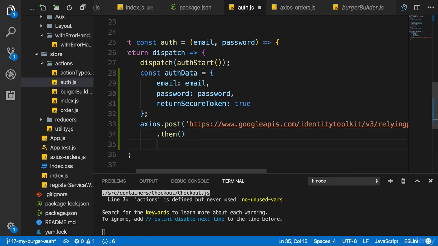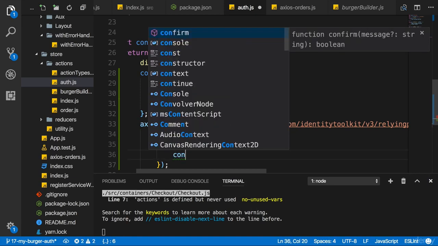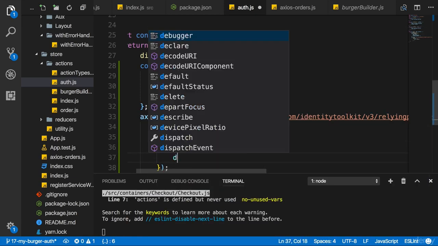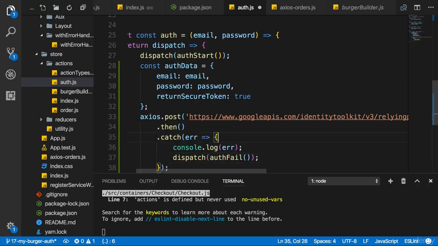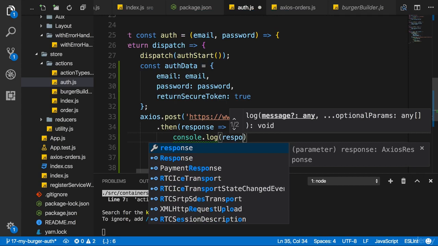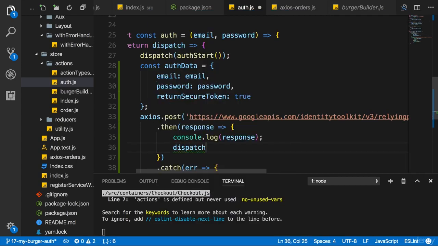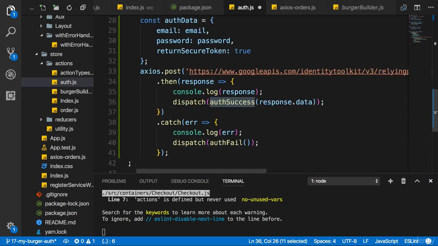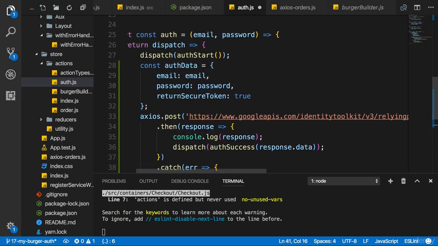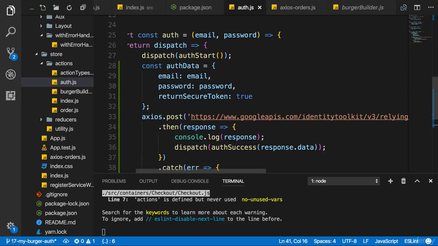Axios then gives us a promise, so we can call then and catch. In the catch case, I want to log that error, and I also want to dispatch auth fail, executed as a function. In the success case, we'll get a response. I want to log that response, and I want to dispatch auth success here, like this. I also will pass the response data, so the data we get in the response, onto auth success, and the error onto auth fail. Let's now save this and see if it works.